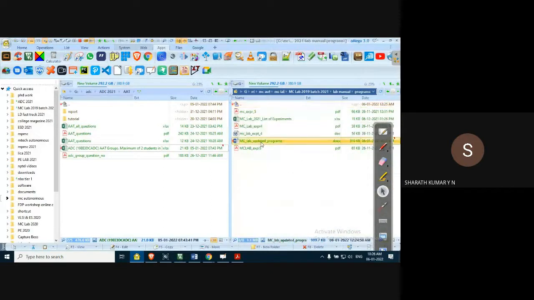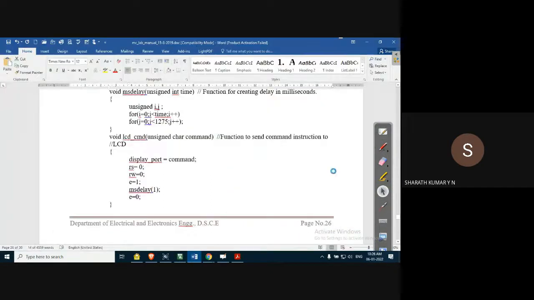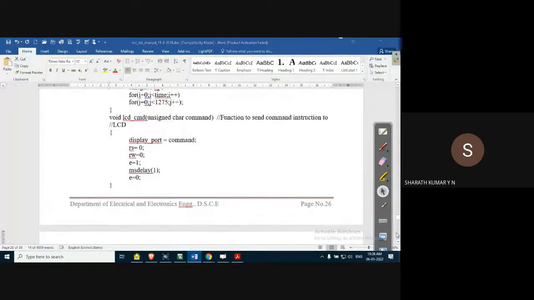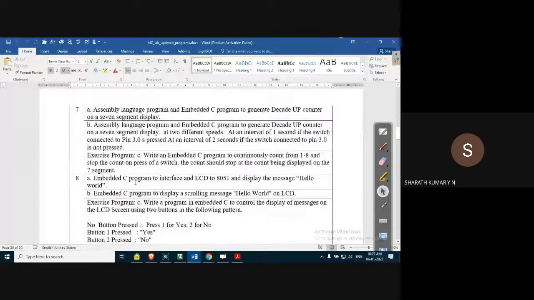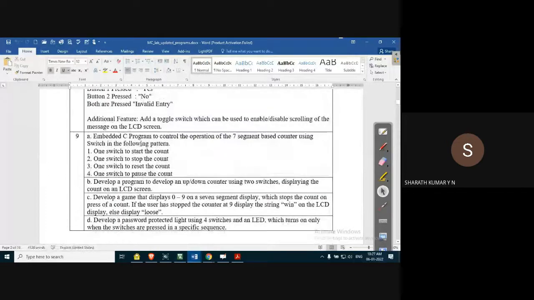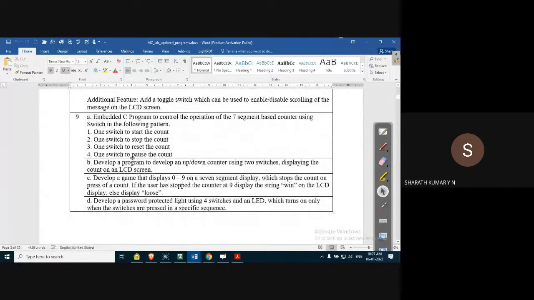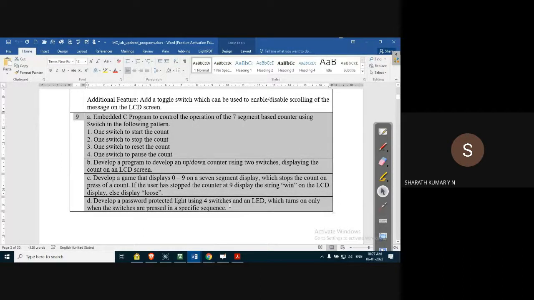Manual programs, updated programs. I'll show quickly. I think you got the list of programs. The ninth experiment is basically a combination of all the experiments we have done, using switches, LEDs, and LCD display. This is an exercise experiment. We can have this in the exam also, not just for practice. Execute this ninth experiment in Proteus because you don't have access to hardware. If you have access to hardware, it's well and good. Otherwise, start simulating this in the Proteus software.